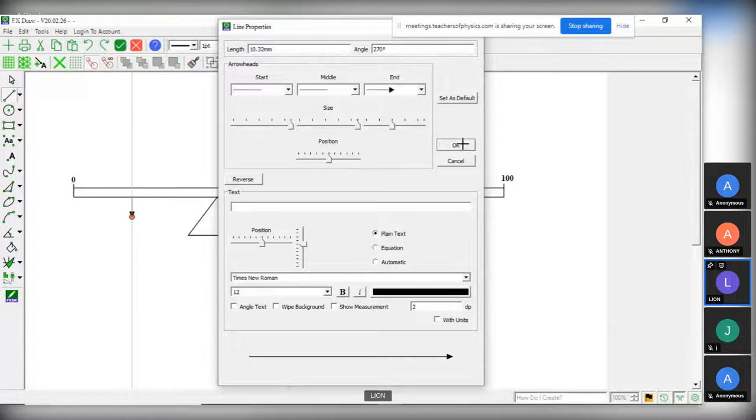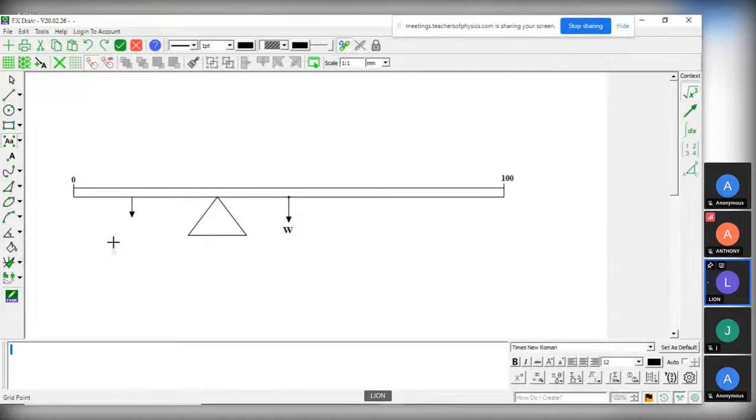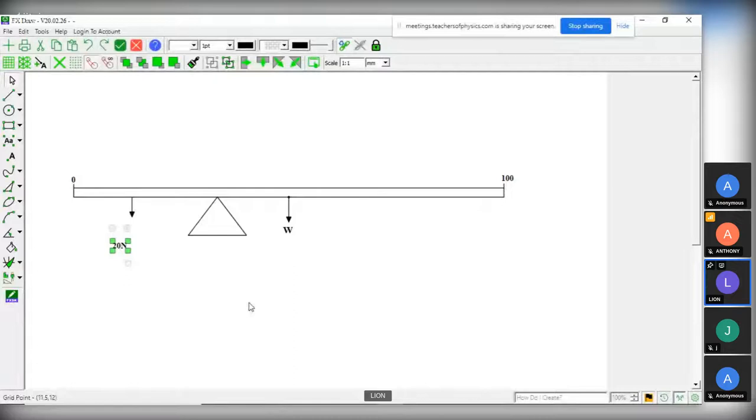You can say that this is 20 newtons. 20 N, Control A, Control B. Control A is for select, Control B is for bold. Then we move the 20 newtons close to that arrow like that. Now from there, you see the way it is like this. I don't know how the question will be asked from here.